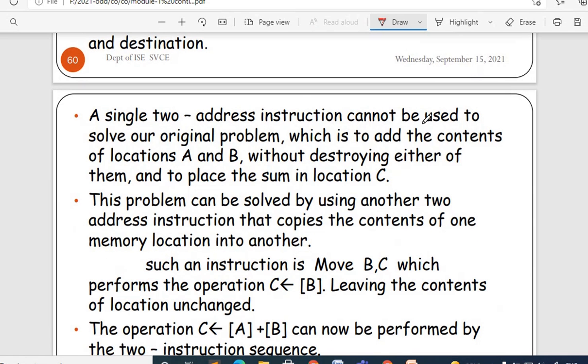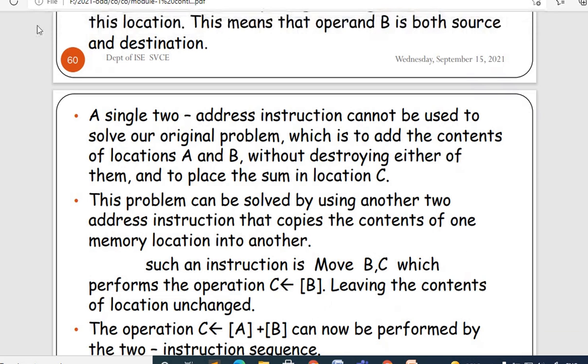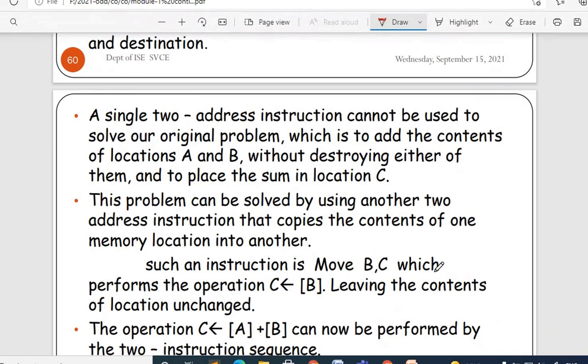So a single two-address instruction cannot be used to solve our original problem, which is to add the content of locations A and B without destroying either of them, and place the sum into location C. That's what we have done using these two instructions. We cannot perform it in a single instruction. We are using two instructions to perform A plus B if it is the two-address instruction type.